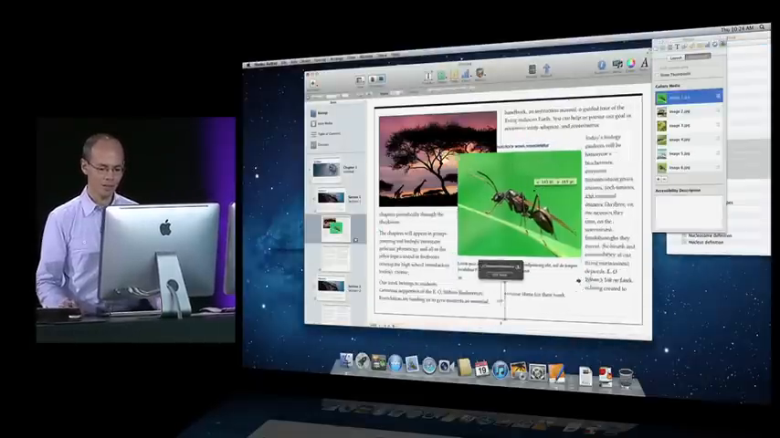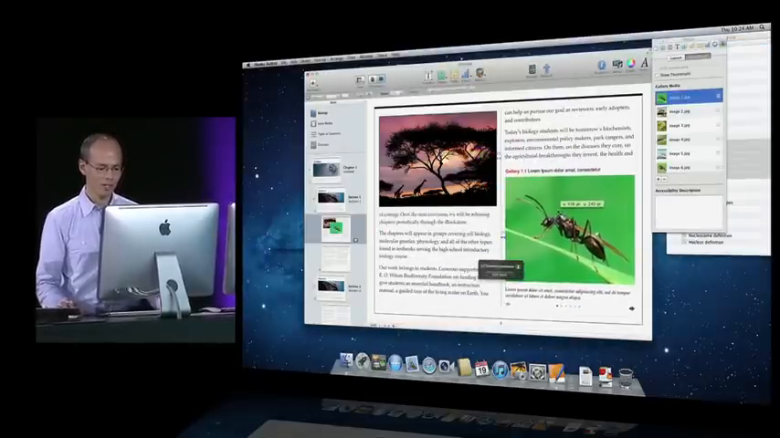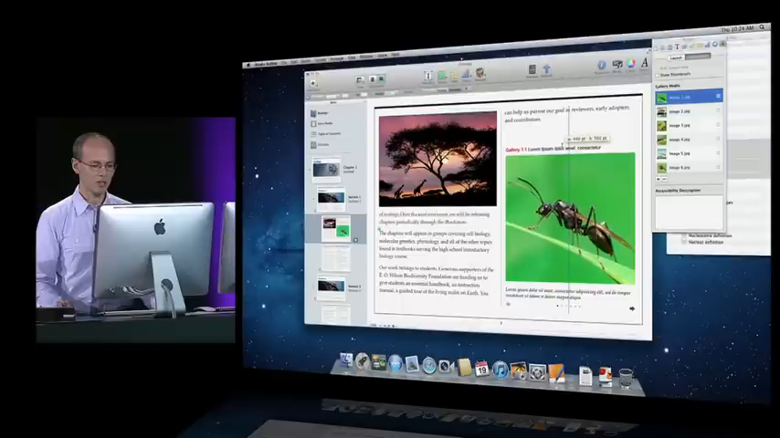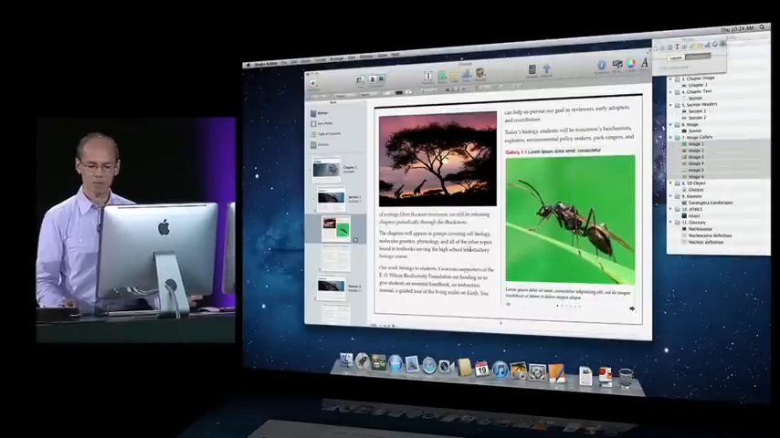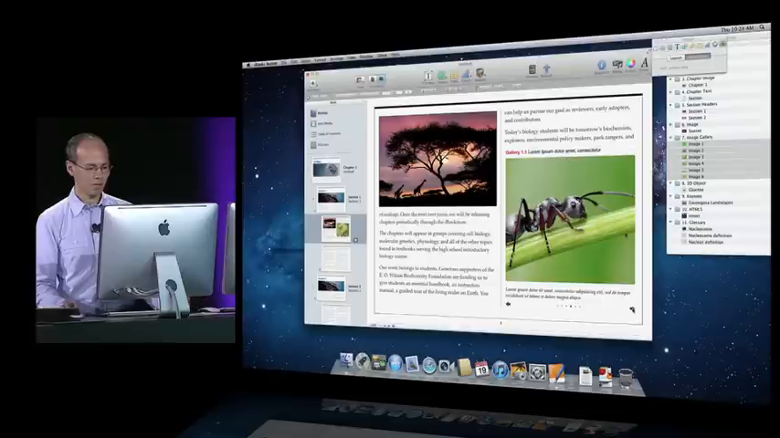Drop them on there. I think I'll move this over. Use my alignment guides to get it just where I want it. And I think I'll make it a little bit taller. So I'll just resize it. And I'm done. I have created an interactive image gallery. I can even go through it right here.